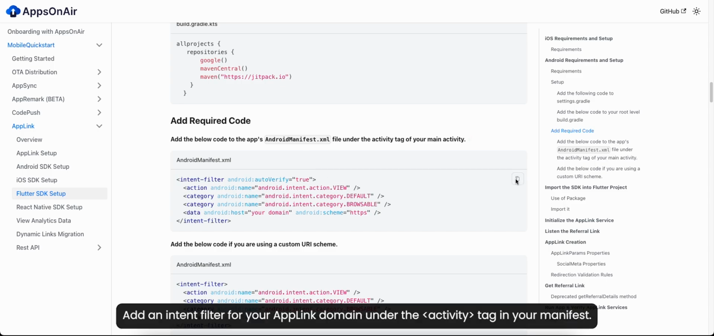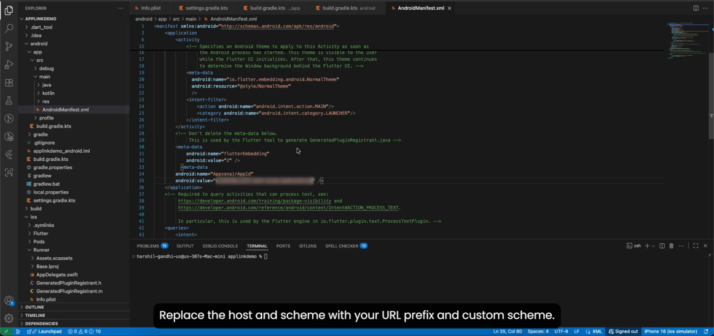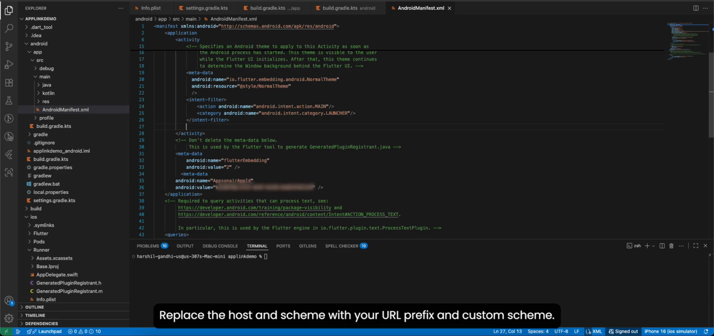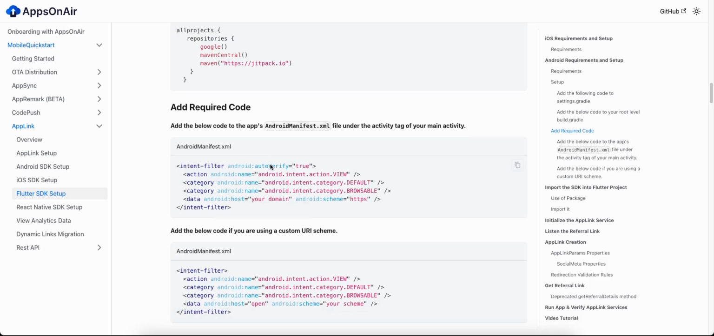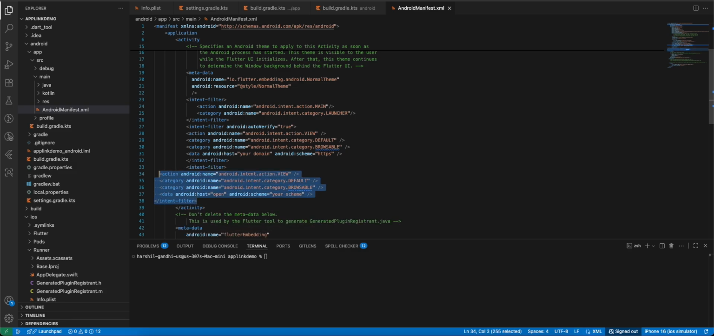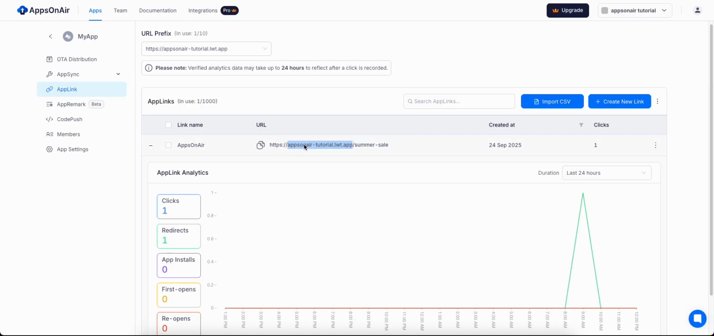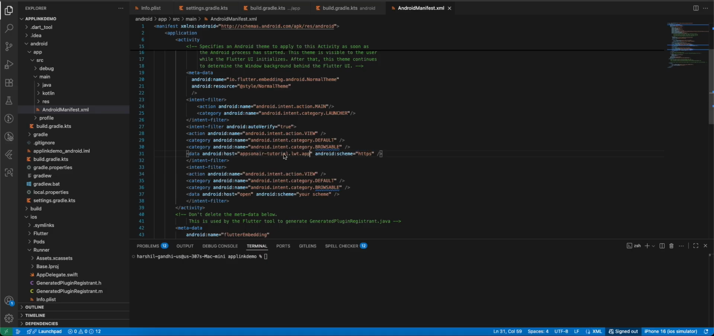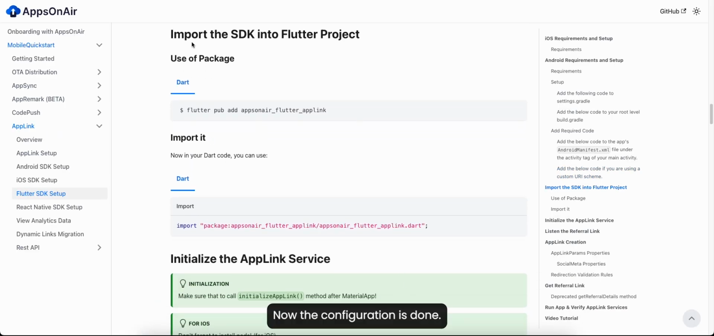Add an intent filter for your AppLink domain under the activity tag in your manifest. Replace the host and scheme with your URL prefix and custom scheme. Now the configuration is done. Now let's move on to integration.